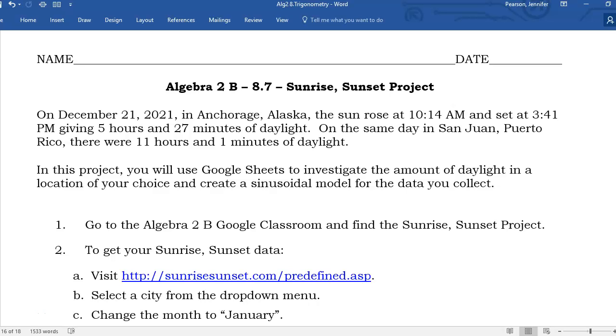This is Algebra 2B, Trigonometry Lesson 7, Sunrise, Sunset Project. So I'm going to be going over and doing most of the project with you, but leaving some things for you to do on your own.